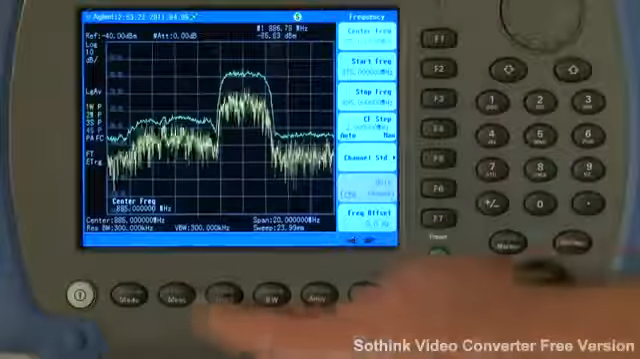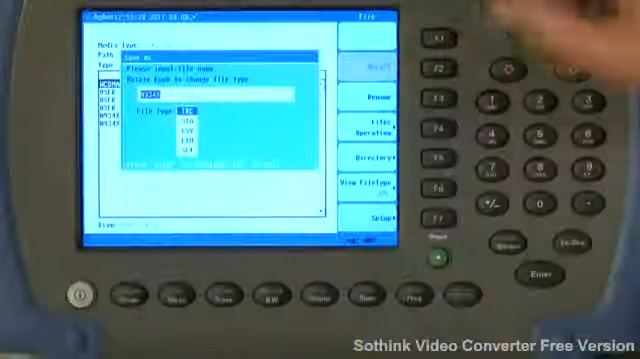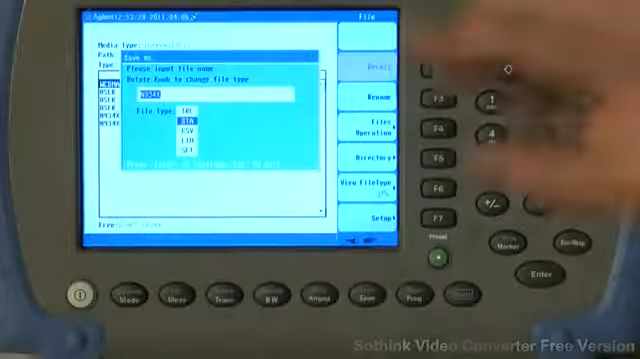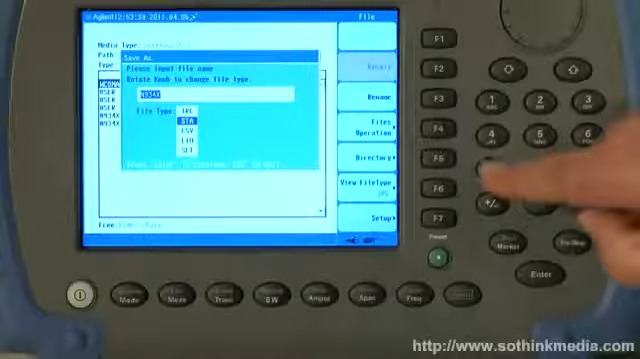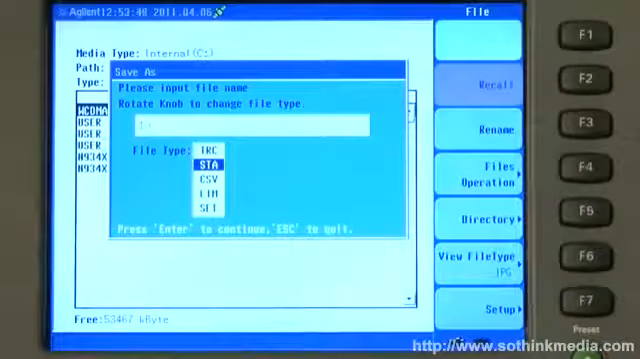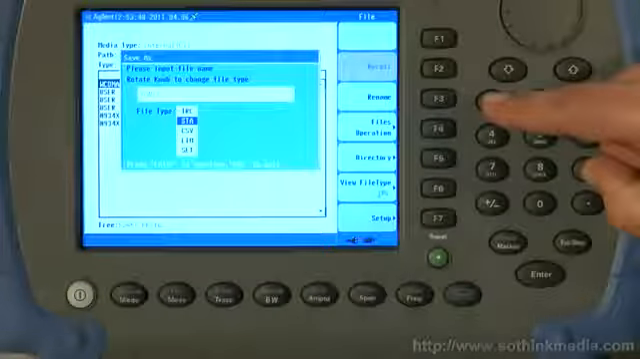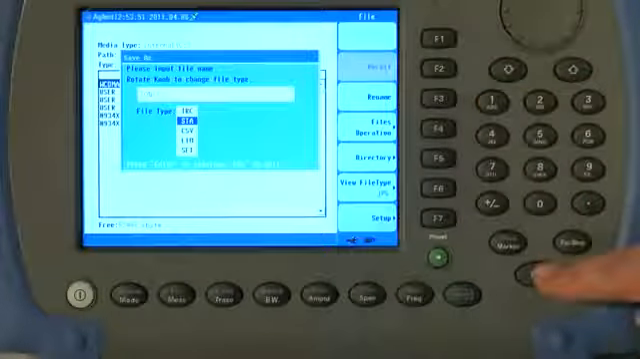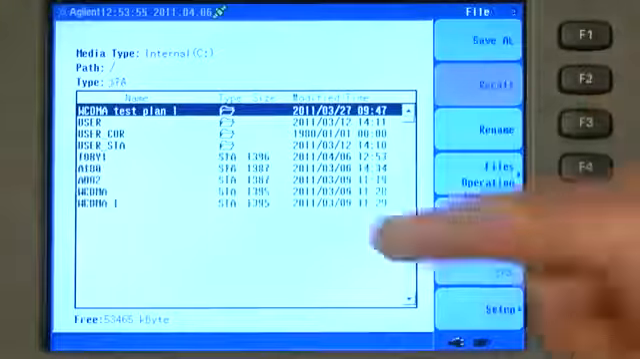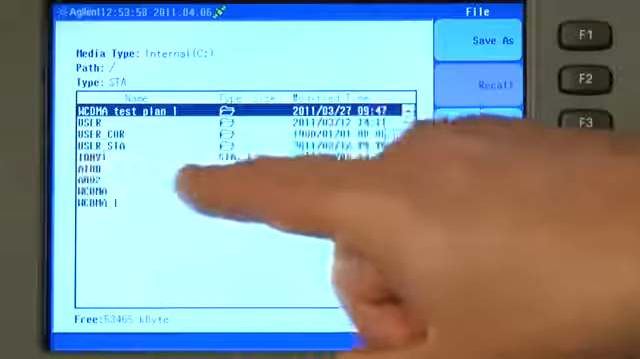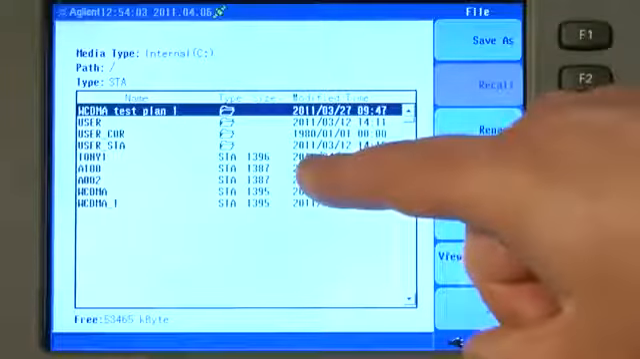So I'll press Shift and then File and then Save As. And this time we want to save the data as a state file. So I can give it a name again. I'll call it, for example, Tony 1. And then we press Enter. And if I change the view file type to state, you'll see here that there's a new state file saved called Tony 1 that I saved at 5:01 on the 6th of April 2011.